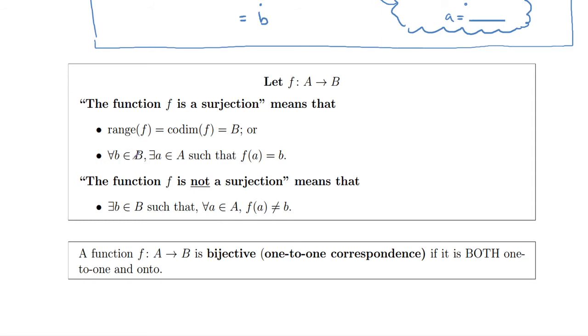It's saying, give me anything in the codomain B, and show me that there is a little a that will map to that element. That'll ensure that everything in B is actually in the range. So you're confirming this. It's a more formal way of writing that first one.